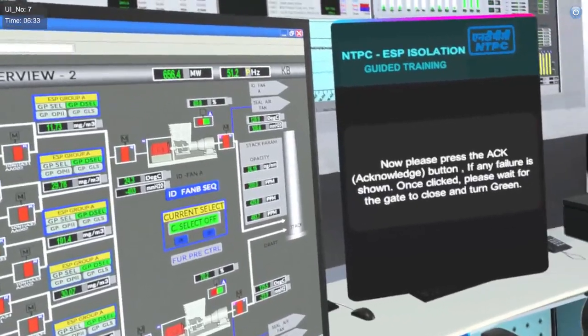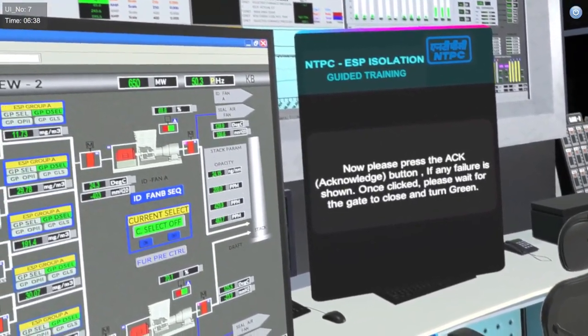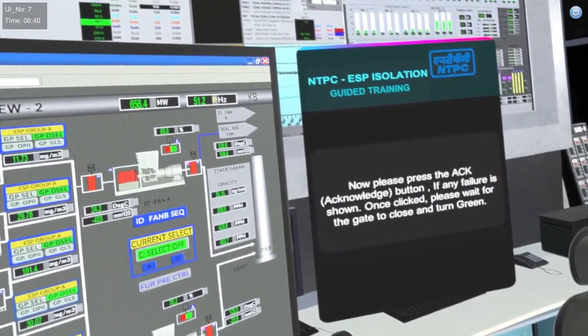Now please press the Acknowledge button, if any failure is shown. Once clicked, please wait for the gate to close and turn green.